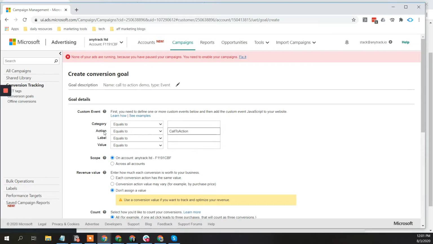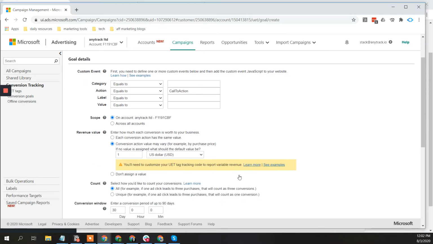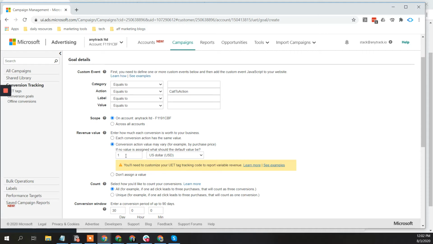We paste it in the action, the event action, and then we select here the conversion action value may vary. What it means is that when you get conversions, obviously that's a call to action click, so there is no real value. So you can leave it empty or just leave it at 1. Doesn't really matter. You can just not assign a value at all. It's really up to you.